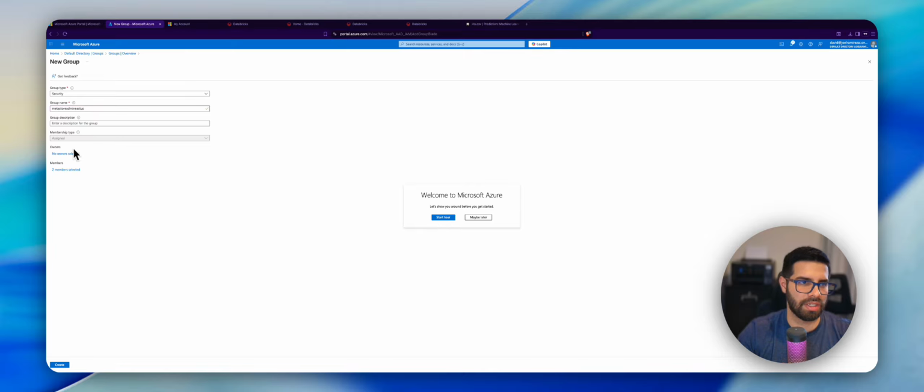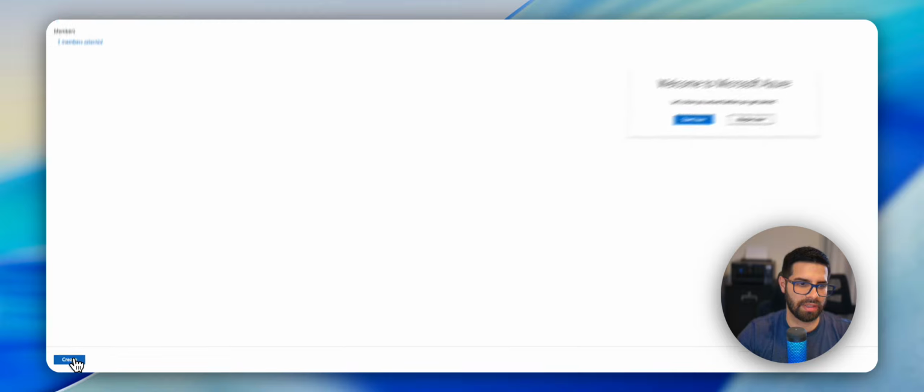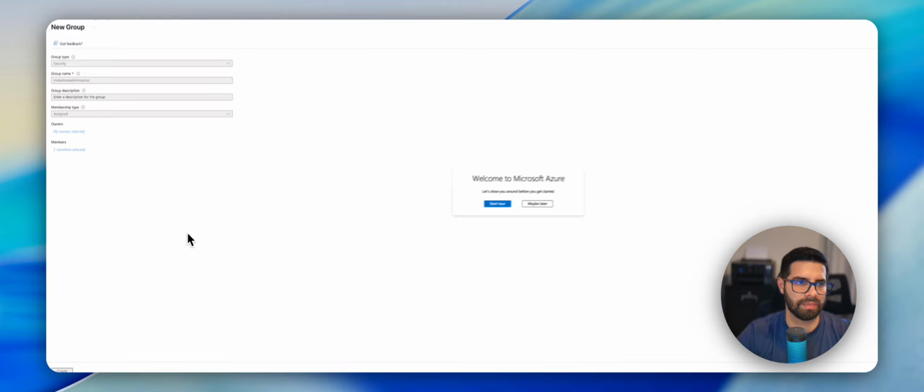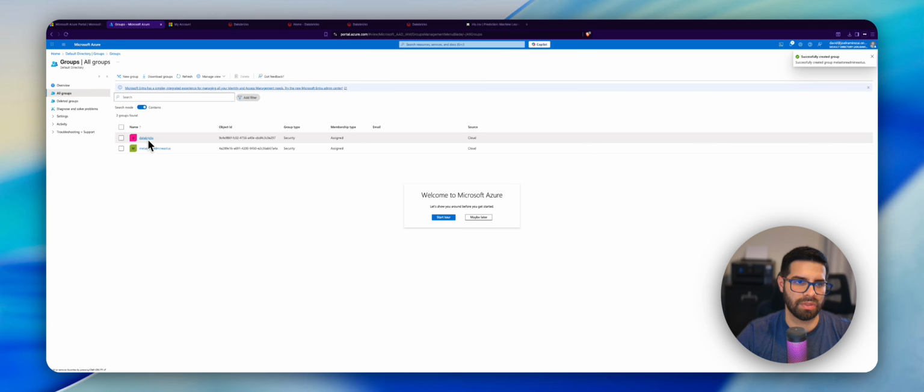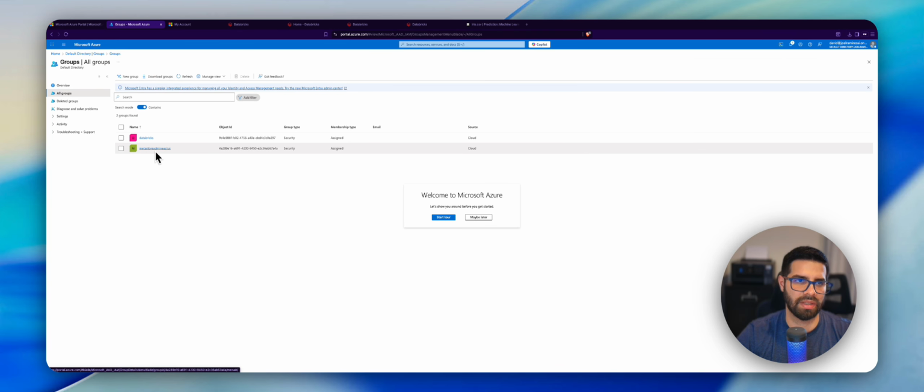I click over here and now we have 2 members selected. I click create and here we have our group. So I have 2 groups, one for Databricks and one for Metastore admin East US.